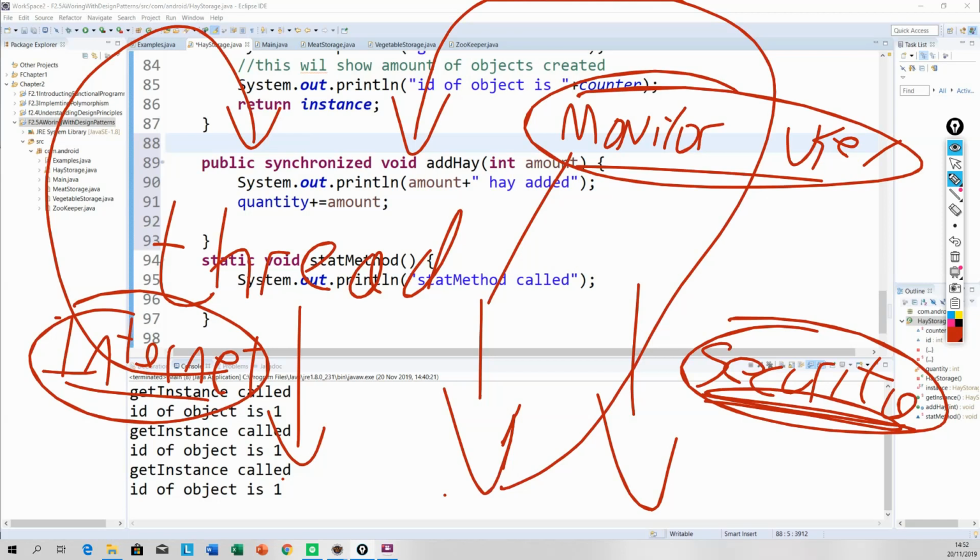Now, with the older threads, what could end up happening is that you could have 2 hay storage objects being created. One of the ways it would manage it is it would create 2 hay storage objects. There'd be copies of each other, but there wouldn't be singletons anymore. So when you say something is synchronized, that means only one thread can access it at a time. It prevents another hay storage object being created by the threads. Two threads can't access at the same time.